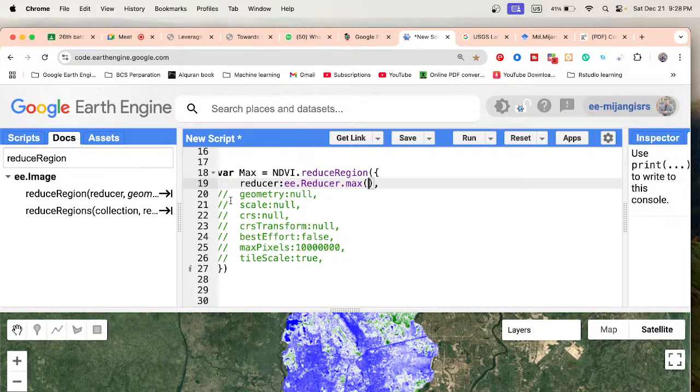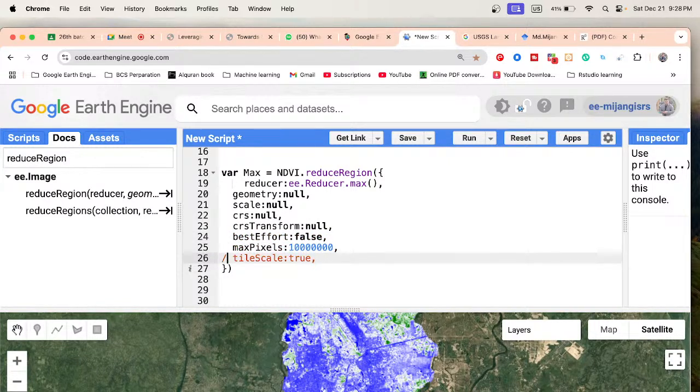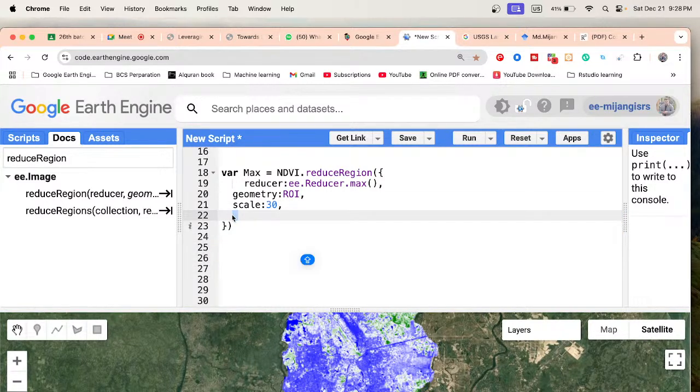Then geometry, basically this one is for your shapefile or your study area. I just uncomment all of the arguments. Okay. Then geometry, basically it's your shapefile variable name, which is ROI. Then scale basically indicates the resolution of your satellite imagery, which is 30 meter. Okay, and that one is optional, it's not needed, so I just remove it.